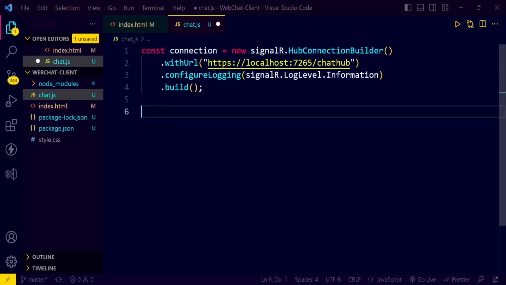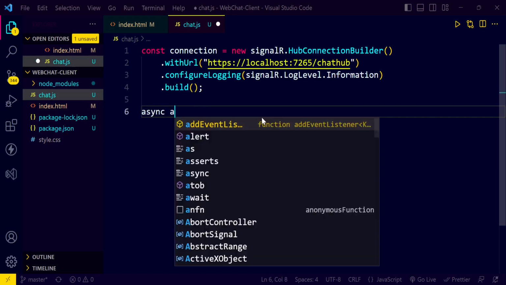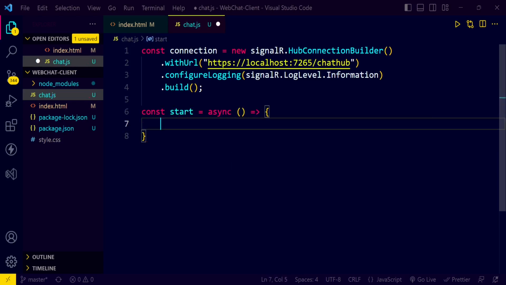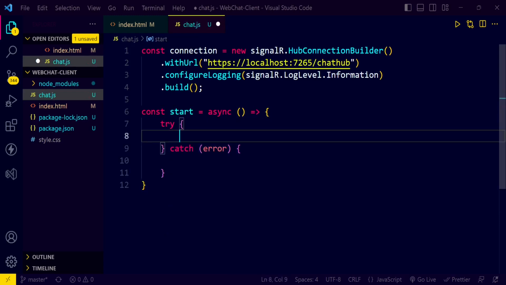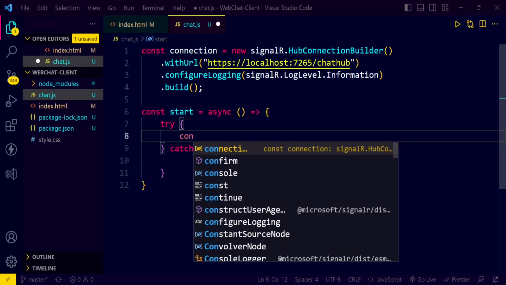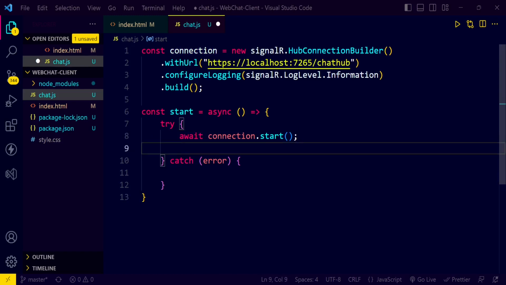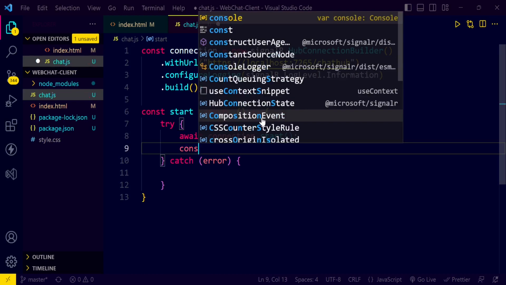So here what we have to do is create a connection. I'm going to write const start, and it will be an async method. We'll write a try catch block, and inside it we will write connection.start. It will start our connection. We'll just write await here, and check whether the server has started or not.